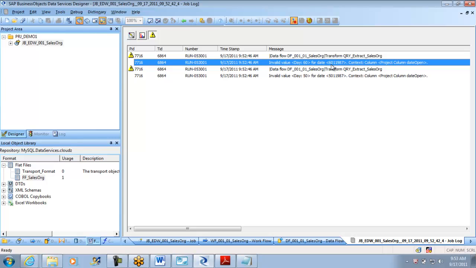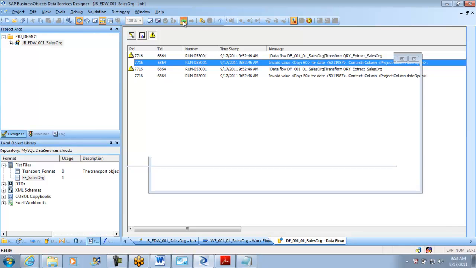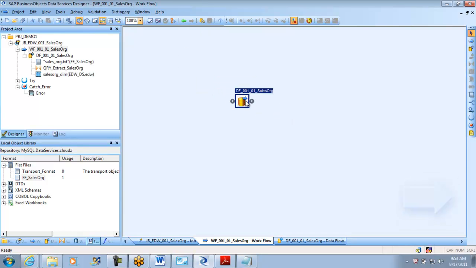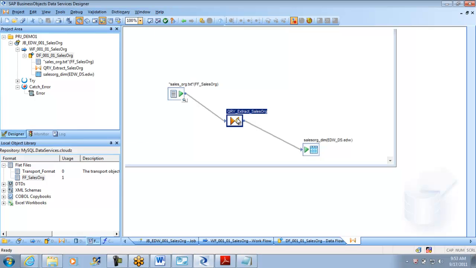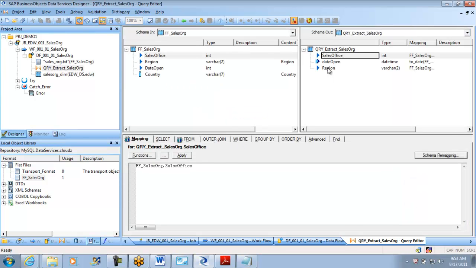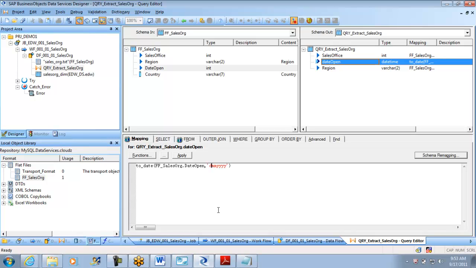So it has taken the first two values as the date, but I don't have a leading zero there. That is the problem, that it could not convert. So let me go back and change the format. If at all it works, it works. Else we will do something else.